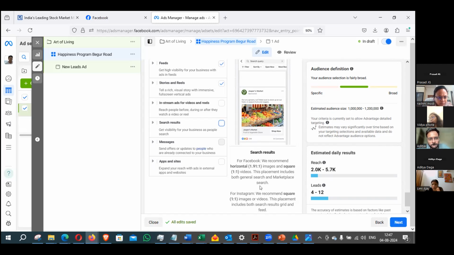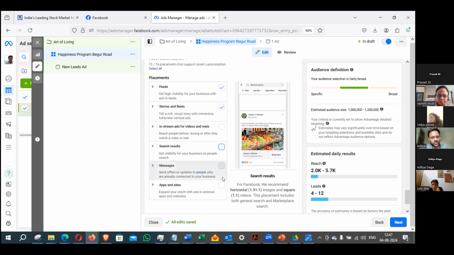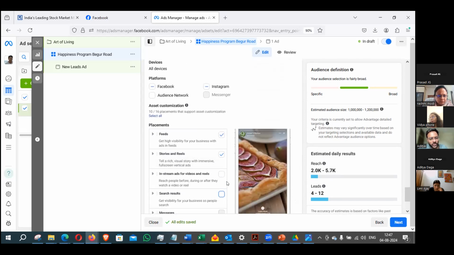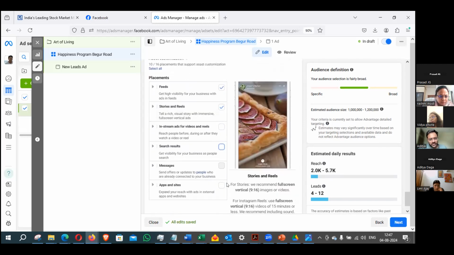Should we select the marketplace? I think just feed is good enough, right? Feed and explore. Marketplace you can deselect, because marketplace is the area where people are looking to shop and buy things, second-hand things and all. You can deselect that also. And anything related to video, like in-stream video, you can deselect.